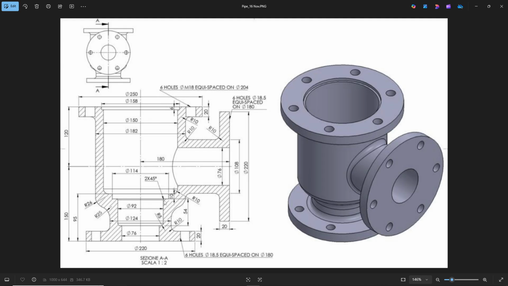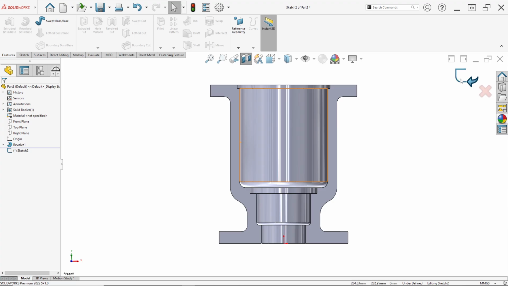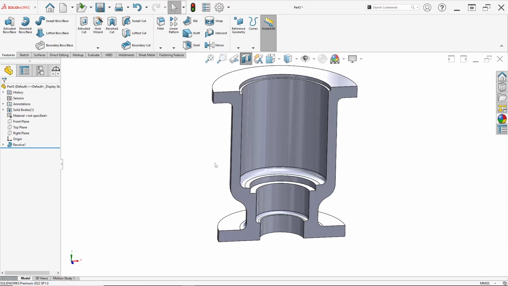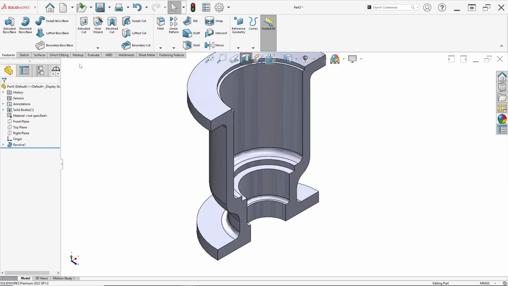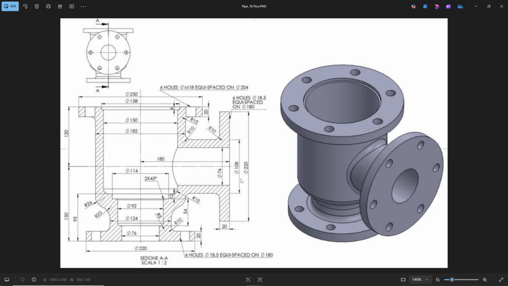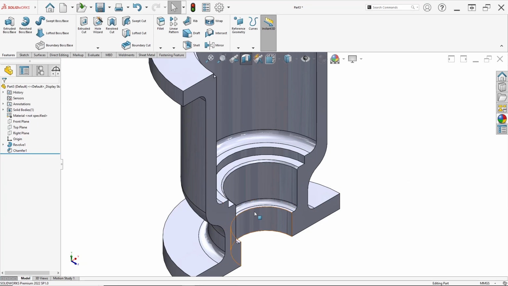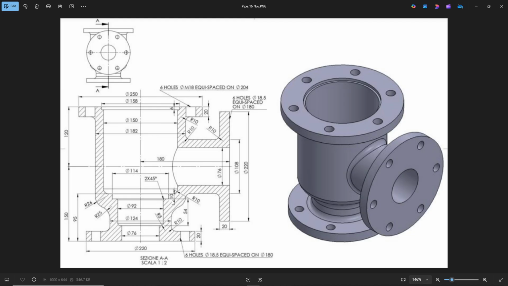Don't forget there is a chamfer 2 by 45 degree here. So just click on feature. We can exit first here, and you can see from here, and just click chamfer. Change the chamfer parameter to 2 millimeter for distance, and the angle here is correct at 45 degree. Select this edge and just click OK, and done. It's so simple.